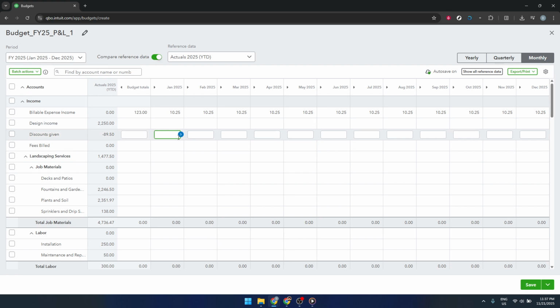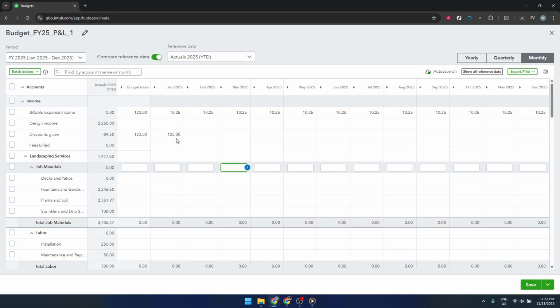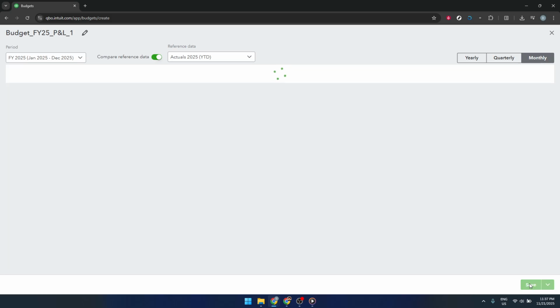When you're happy with your numbers, click Save or Save and Close to finalize your budget. You can always come back and edit it later if something changes in your business.